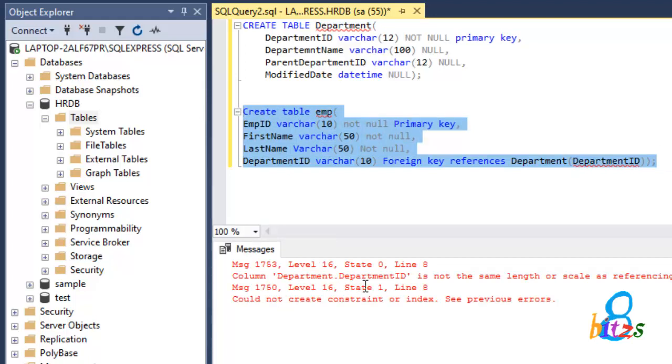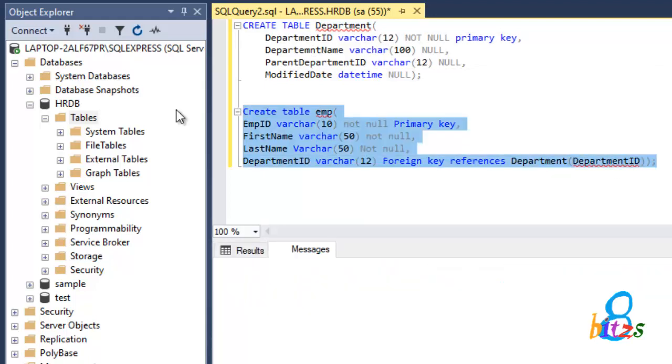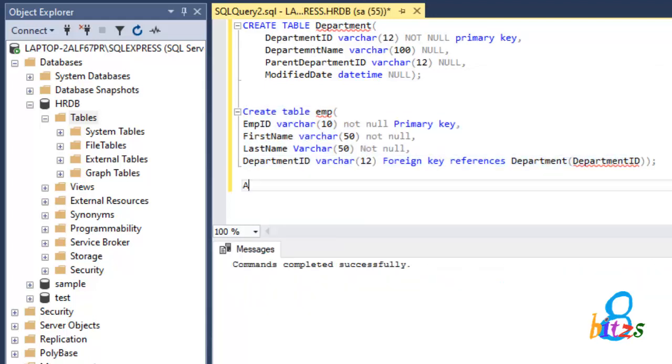Okay, here we got another error. Oh, the length of the foreign key data type should be the same as the referenced table. That means here we have to give 12. Yes, our table is created. We have created the foreign key reference.